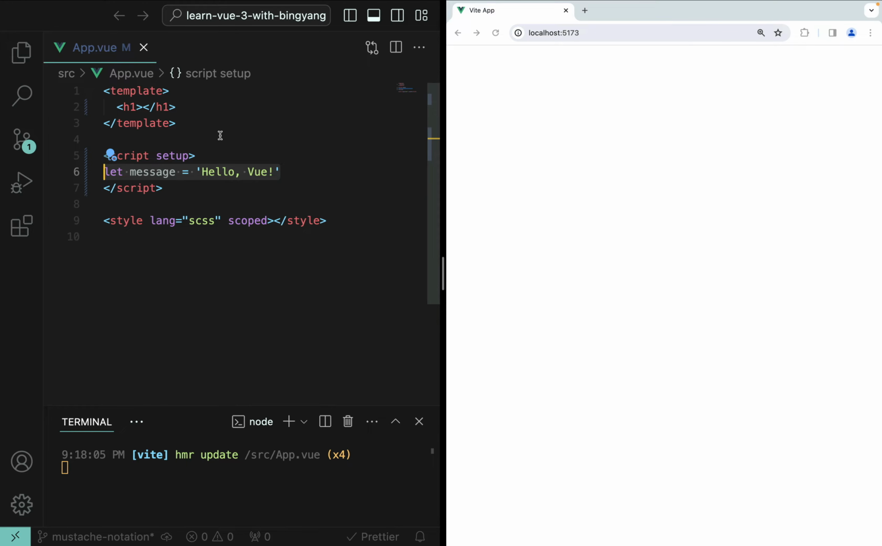In the template, all we need to do is to use something called the Mustache notation and put the name of this JavaScript variable there. When I save, as you can see, the application reloads and it shows the content in this JavaScript variable message, hello Vue. All right, so you can think of this Mustache notation as a placeholder, and this placeholder will be replaced with a value we defined in the script when the application starts. In this case, message is a string.